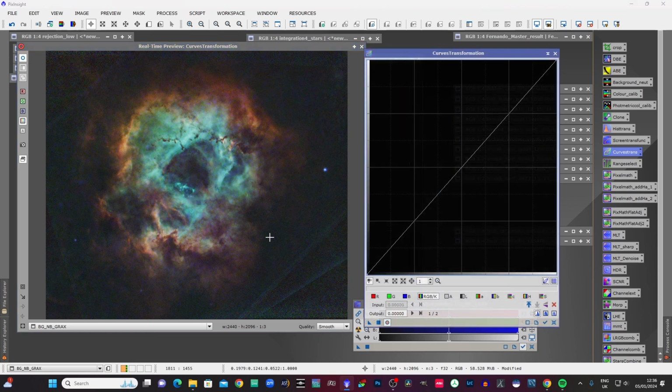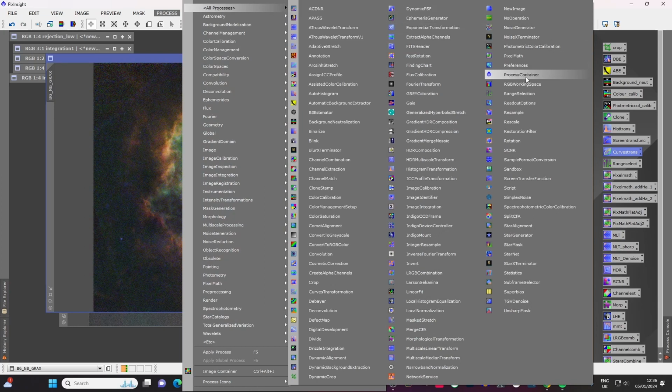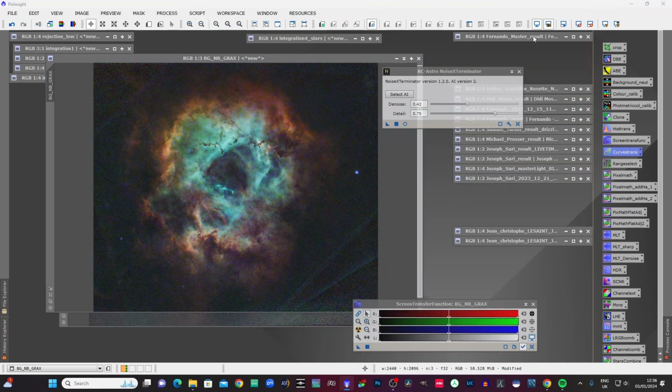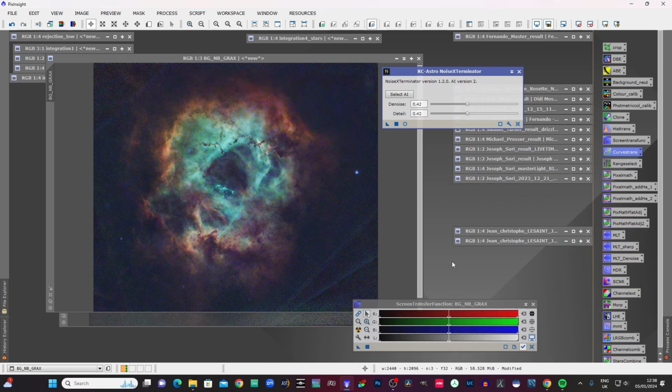I think at this point, I'm going to try a bit of noise reduction. Let's go for halfway and see what we get. I'll just execute it and see what happens. Can always go back. Yeah, that's pretty nice actually.